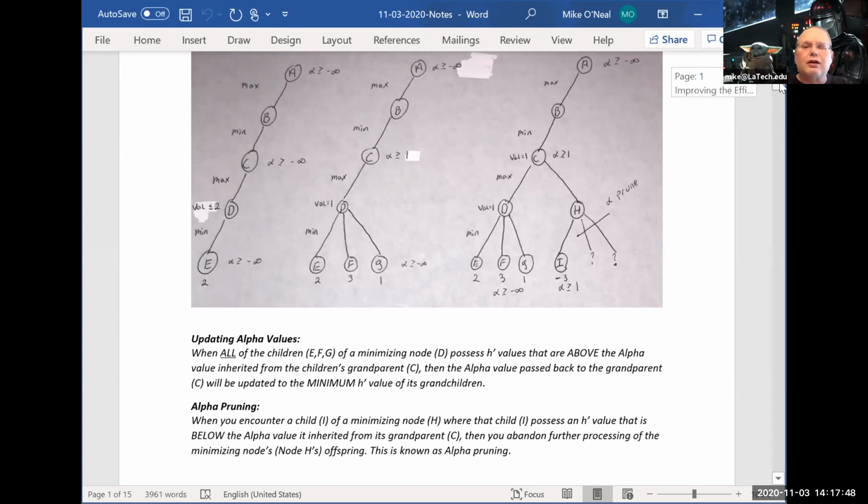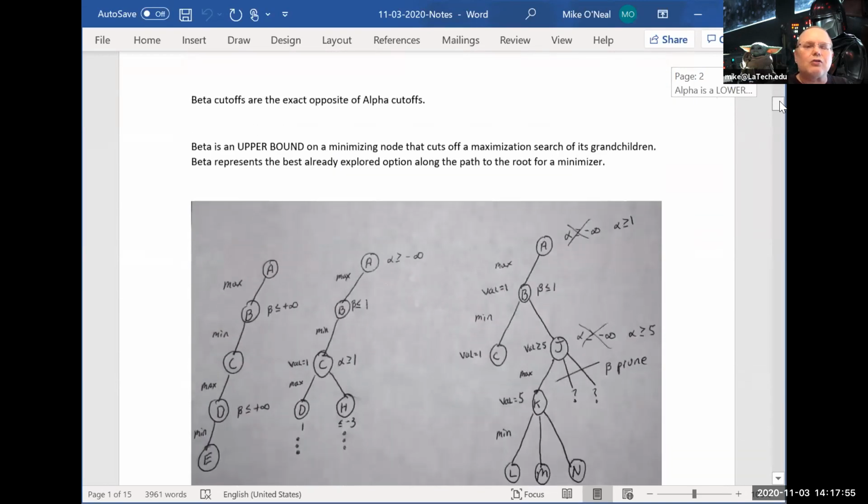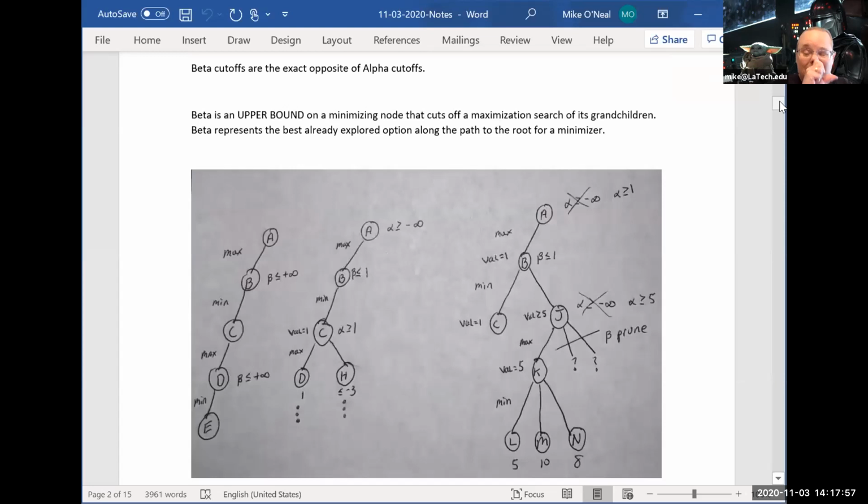A beta prune is exactly the same thing, but it takes place at the opposite level. So beta cutoffs are the exact opposite of alpha cutoffs. Remember, alpha was a lower bound on a maximizing node, right? Alpha was a lower bound, the worst you could do at a maximizing node. Beta is an upper bound on a minimizing node. Again, it's the worst you can do, the worst choice you found so far.